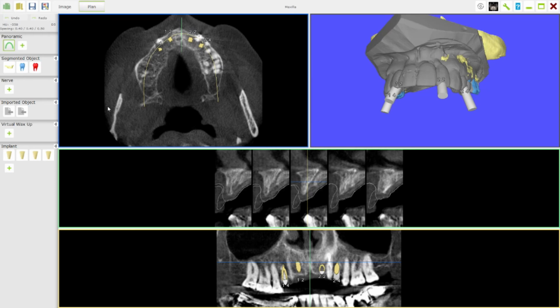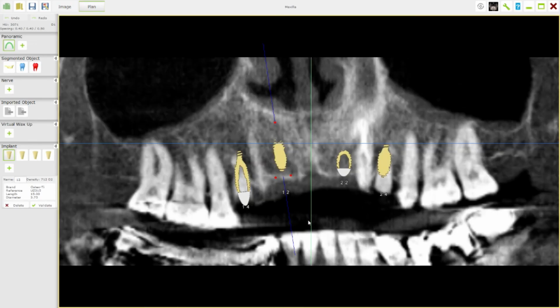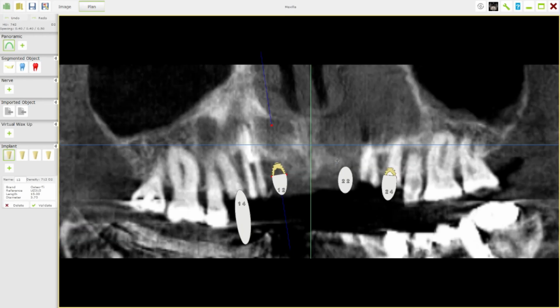Now I'm going to show you the final plan. All four implants have been positioned. If I click onto any one of the implants, I can see the diameter and the length quite clearly shown here. If I go back to the pilot view, we can see now that our 4 implants have been placed, 2 immediates in the premolar region and 2 delayed in our lateral incisor.